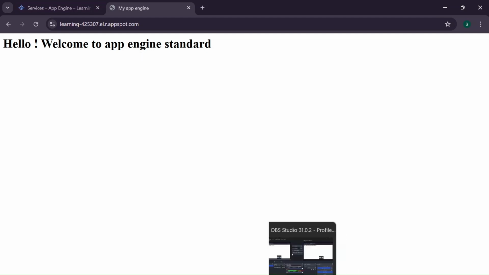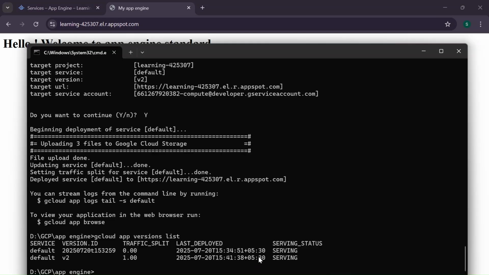Now what I will do, I will split the traffic. So right now the traffic is all going to version 1. Now I'll split the traffic. So let's do the traffic splitting. So gcloud app services set-traffic. And what do you want to do?